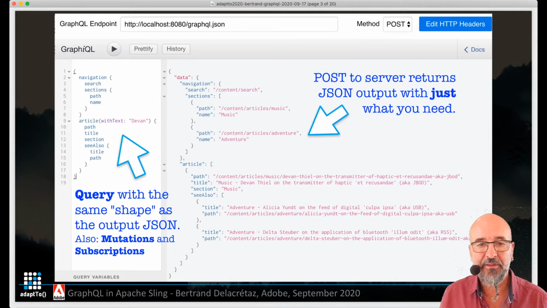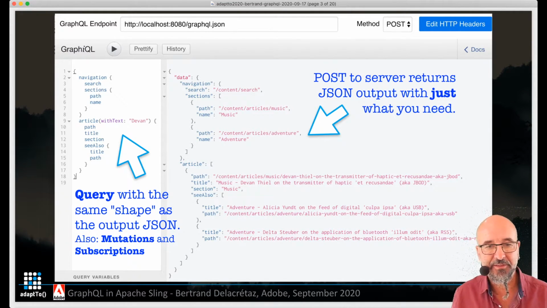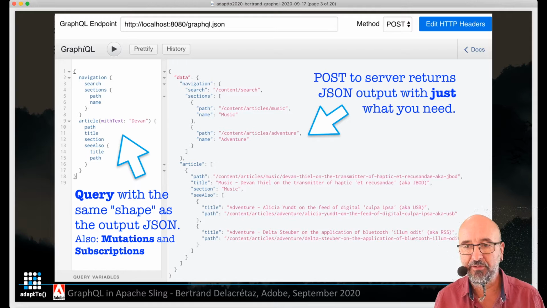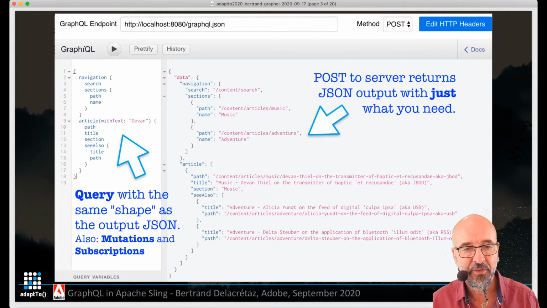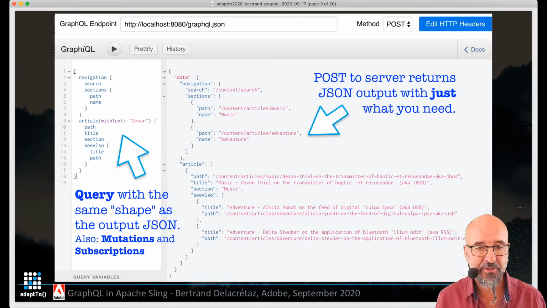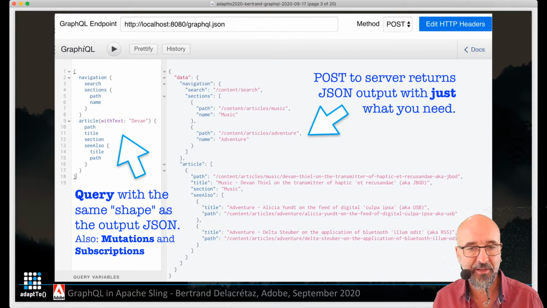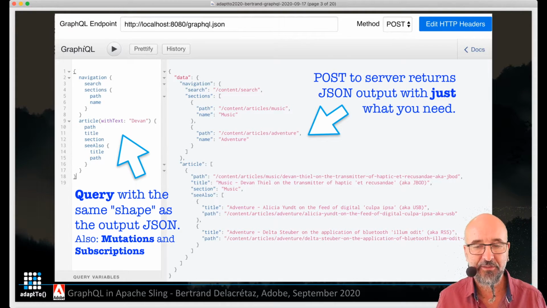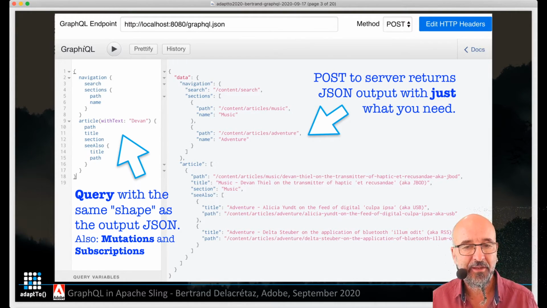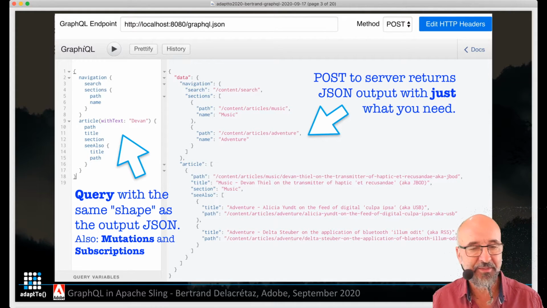Here's a typical GraphQL client. This is GraphiQL, which is very often used as an interactive client to do queries. So GraphQL is a query language. On the left side here, you see a GraphQL query. And the nice thing is that the shape of the query and of the results, that you see on the right side, the shape is similar.